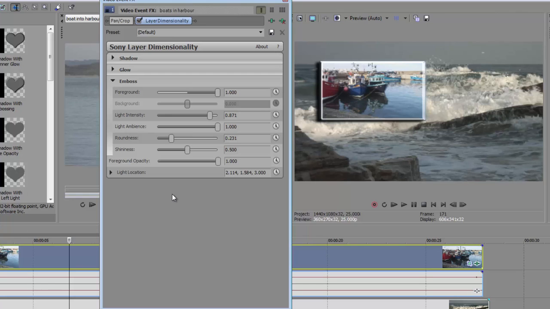And in the next tutorial, we're going to have a little chat about animation, so we've got a better idea of what these clocks mean and how we can animate inside an effect, such as this powerful one, layer dimensionality.